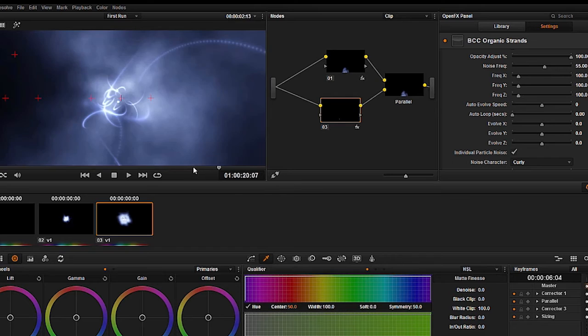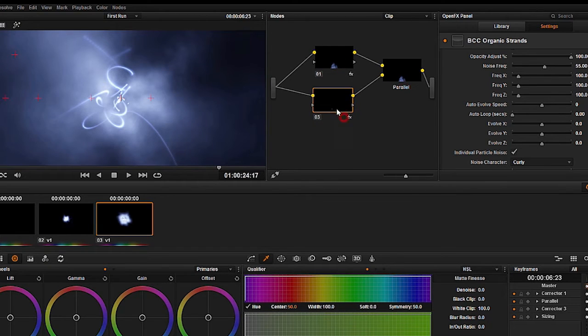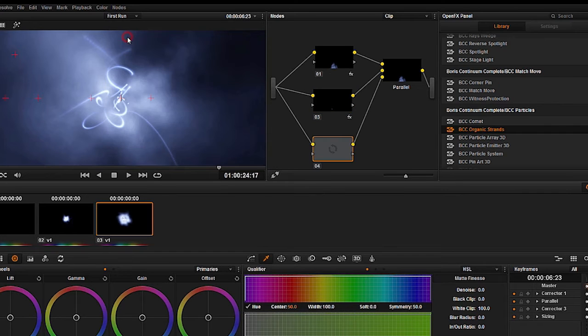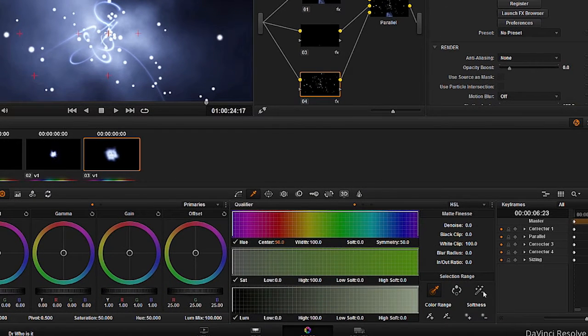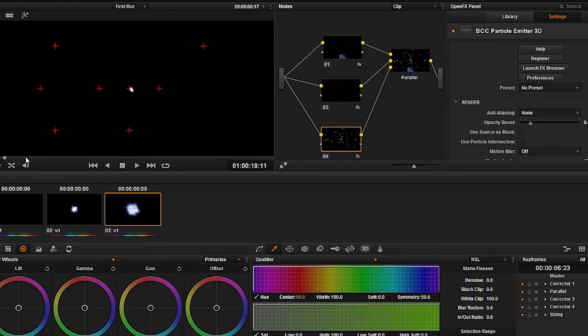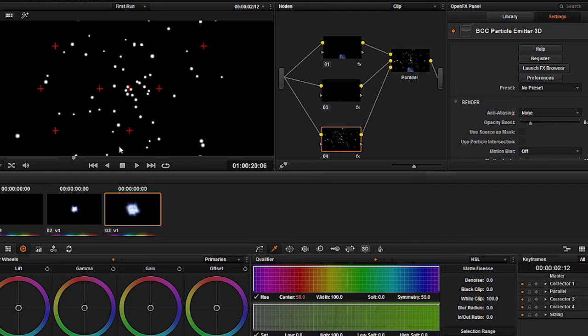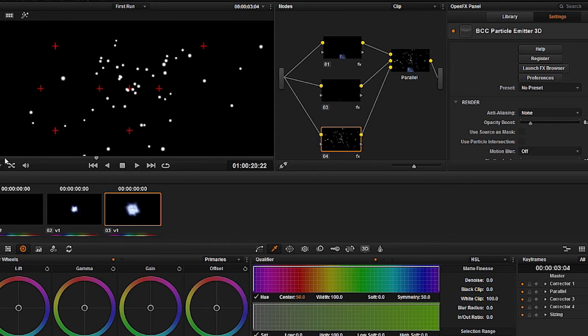It's definitely a nice fit for this kind of opening. And the last thing I'm going to do is add another filter, another parallel node, and this is going to be particle emitter. Now for this one, I'll quickly solo the track so you can see what it's doing. It's like organic strands, except organic strands is actually a static particle effect. Particle emitter is creating new particles every second, or how often you tell it to. So they're fundamentally different, but the end result is very similar.